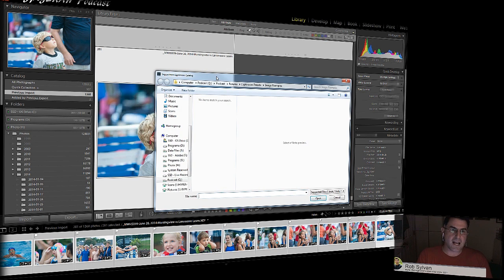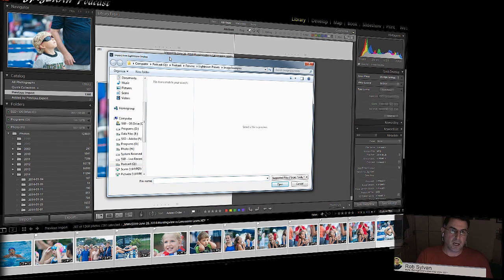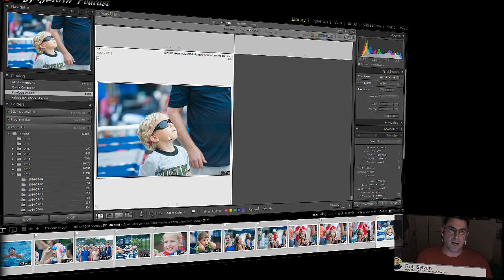So let's just say I had two catalogs on one computer. Maybe when I started using Lightroom, and this is very common, I started only having one catalog per year.